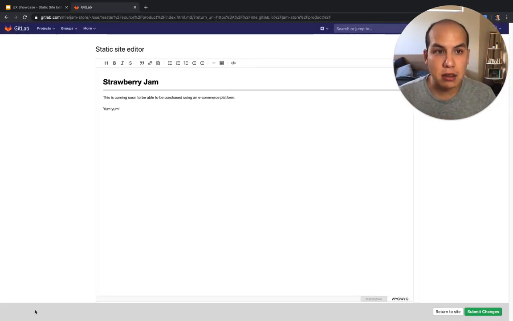Just some background on this. This site that I created was based off a template that you can create right now in GitLab when you start a new project, and that's a static site editor project on top of Middleman. So if you look in some of the templates, you'll find it right there, and then you'll be able to experience this static site editor.